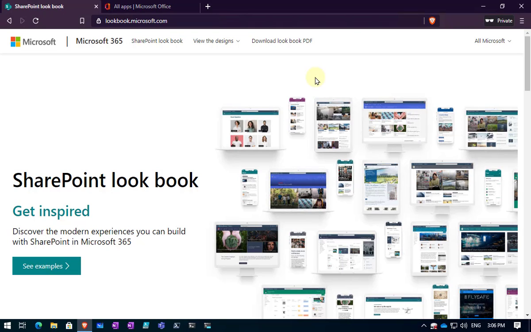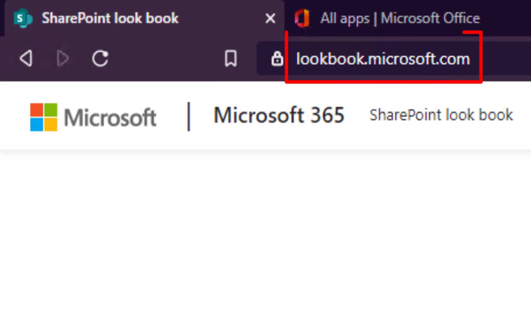So what I want to show you in this video is how to create a really good looking SharePoint site quickly and easily using a template provided by Microsoft. Now you'll find these templates at lookbook.microsoft.com. So I've navigated there, you'll see that.